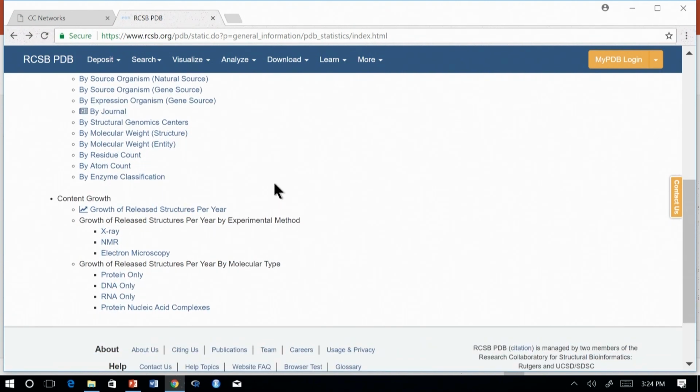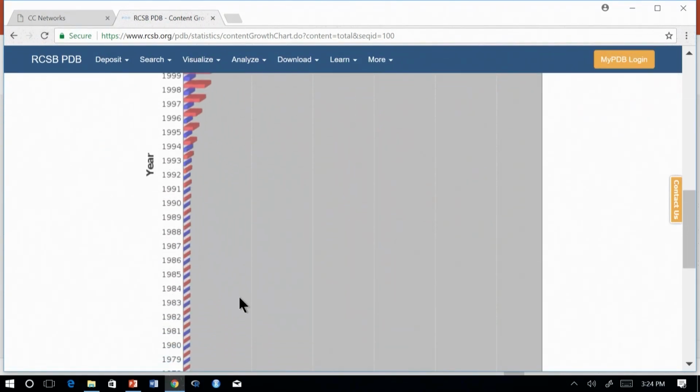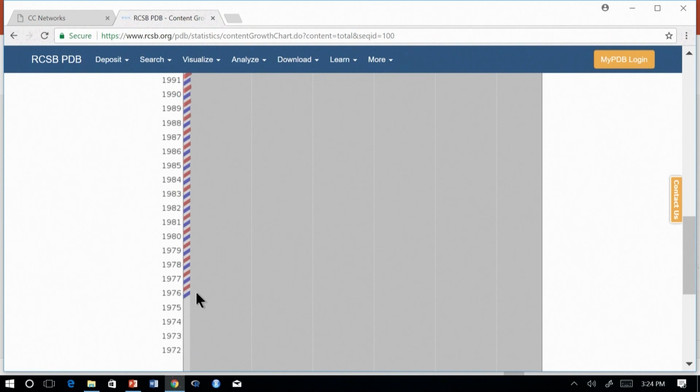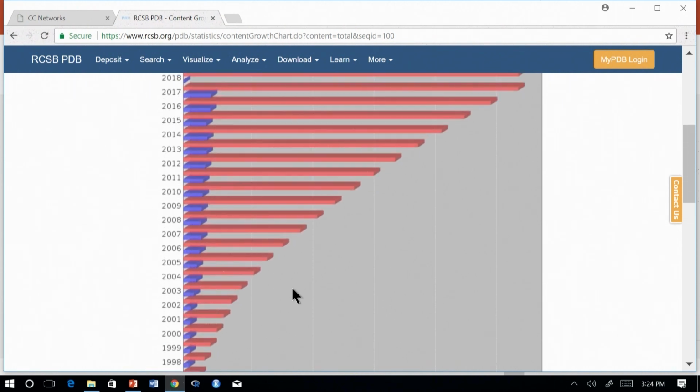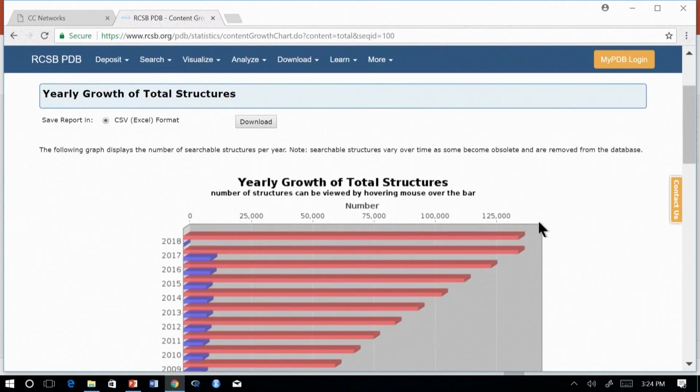PDB also gives statistics by content growth. This shows how the database has grown over time. Statistics have been kept every year since 1976. Let us see the statistics here. The records start from 1976. As you can see, the amount of data being deposited in PDB has grown over the years and is currently around here.